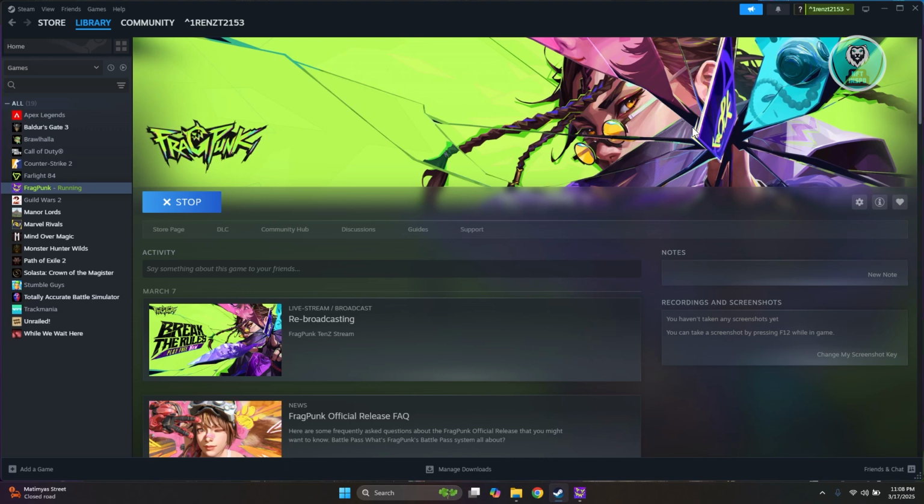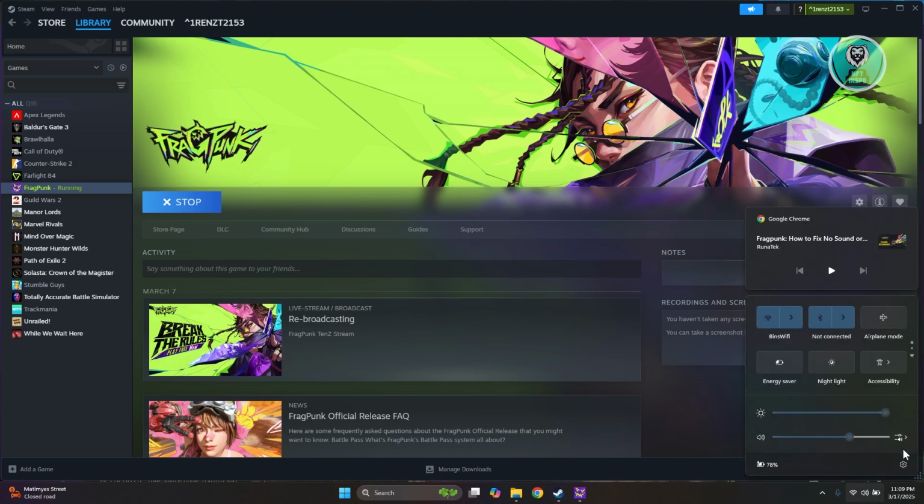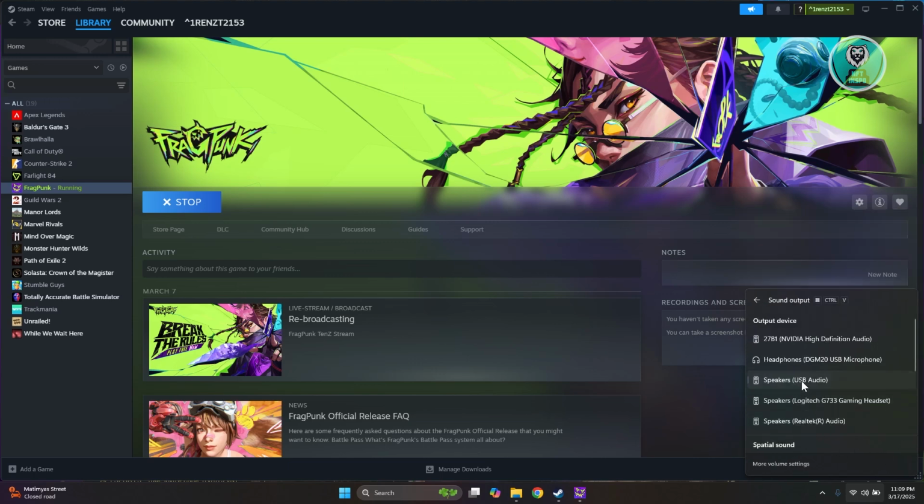The first thing you want to do is make sure that your sound settings are properly set up. At the bottom right, click on your sound icon, and make sure you've set this to the correct sound. Click on the select a sound output icon and select the appropriate one. If you're using the speaker, make sure to use the speaker, or if you want to use your headset, make sure to use your headset here.